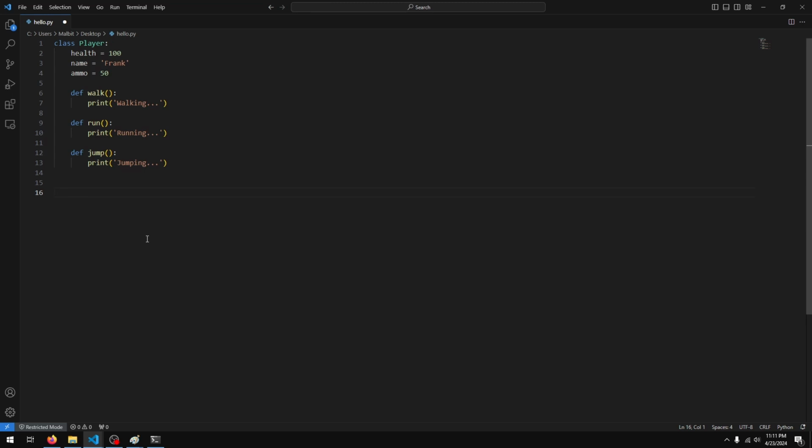Now I'll create an object from this class. So I'll just say player1 equals Player, so that's the name of our class, and open close parentheses. This creates an object of the type player based on the rules we specified here.